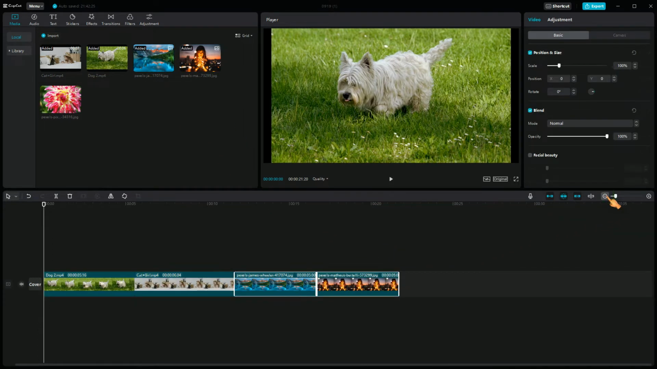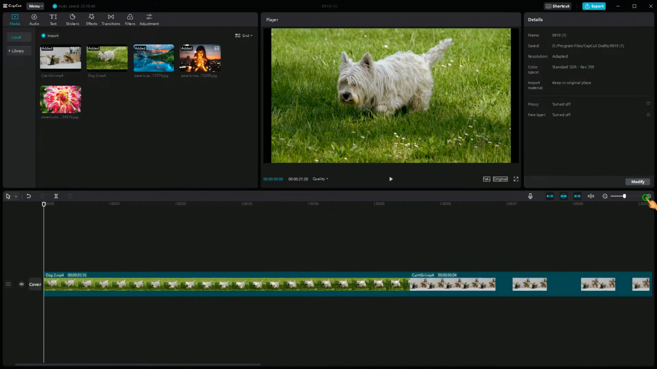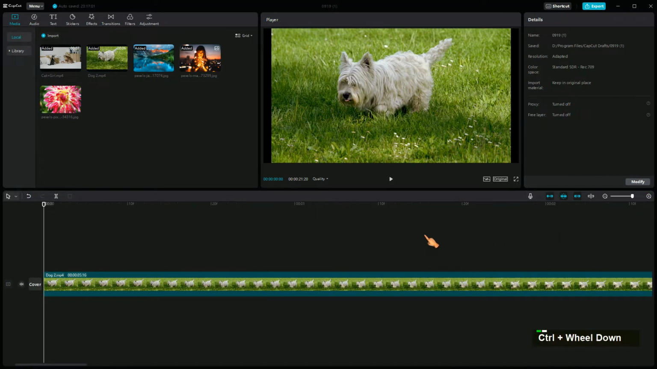With this button, you can zoom out the timeline or use the other button to zoom in. Alternatively, use the keyboard shortcut Ctrl plus middle mouse wheel to zoom in or out.